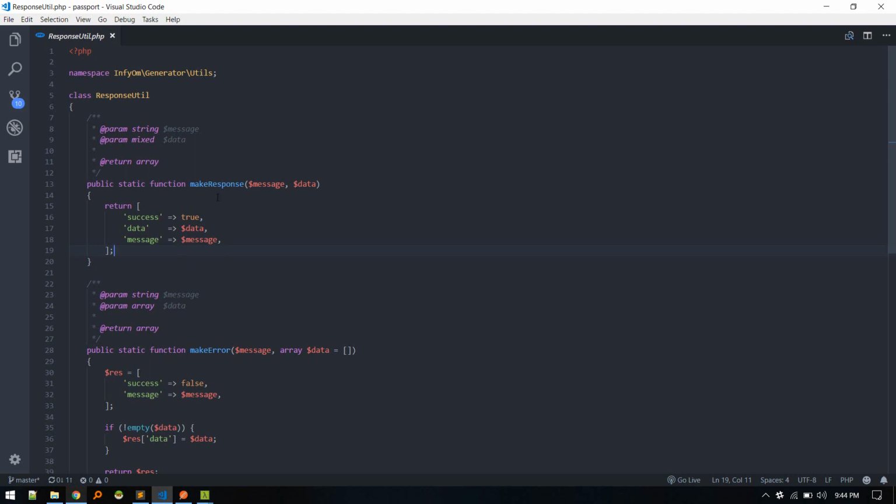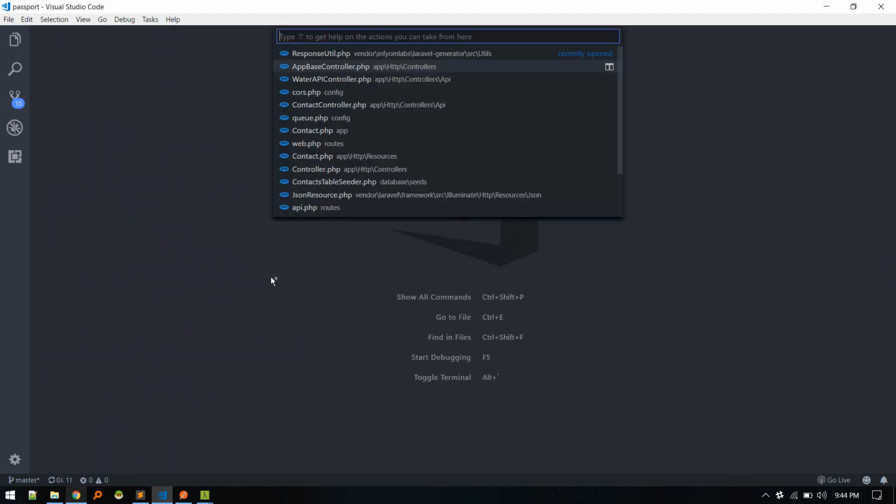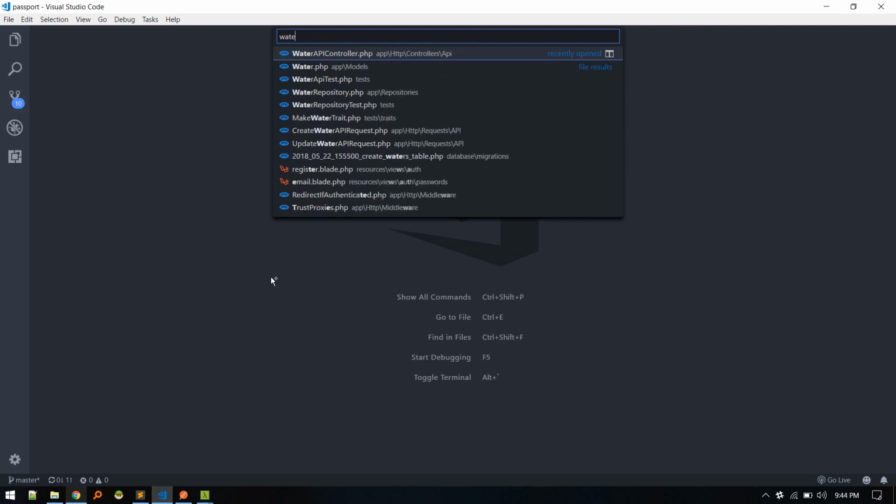Okay, so yeah, make response: success, data and message. So it is passing these three fields. So if success is true, data and message. Same for error. For error, success is false, message, yeah, like so. Okay, let's go back to water API controller.